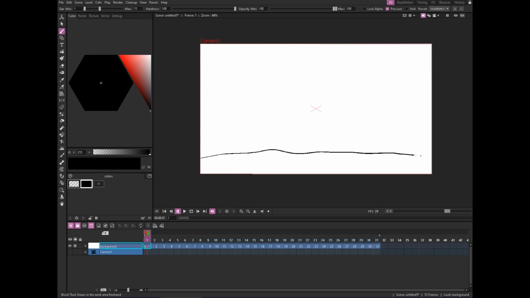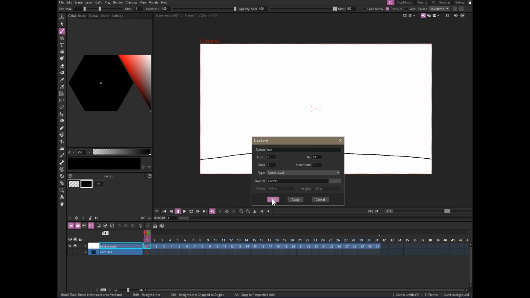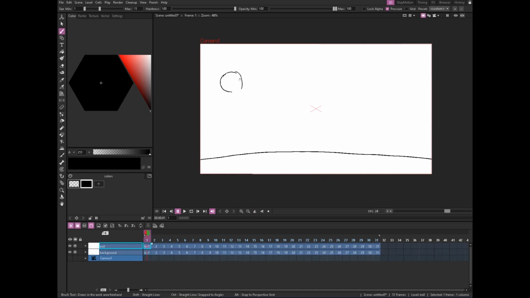Let me draw a line for the background. Make a new layer. Call it ball. So I'll just draw a ball here. Nothing fancy, same as the other one. And you'll notice the onion skin tool is pretty much the same. I'm going to stretch it out to about there.